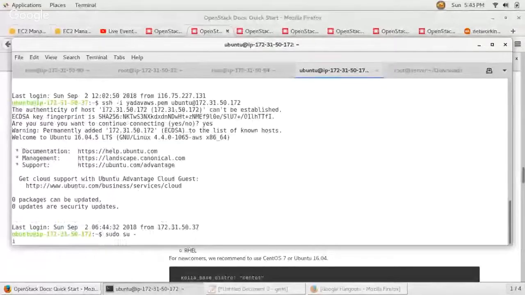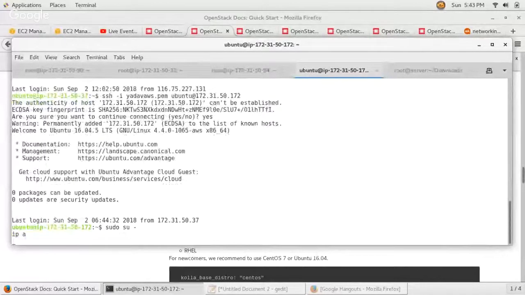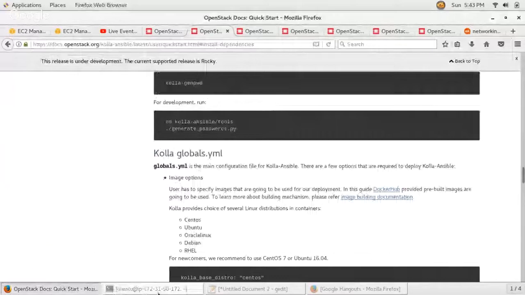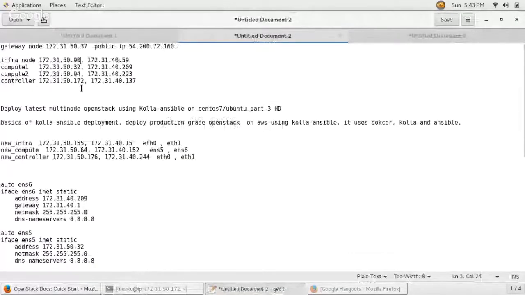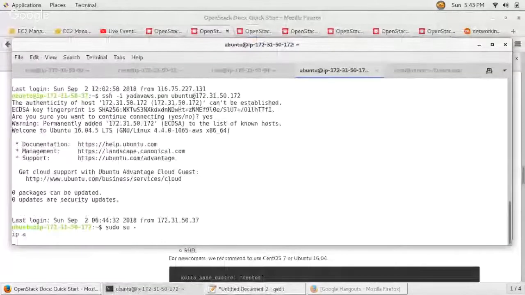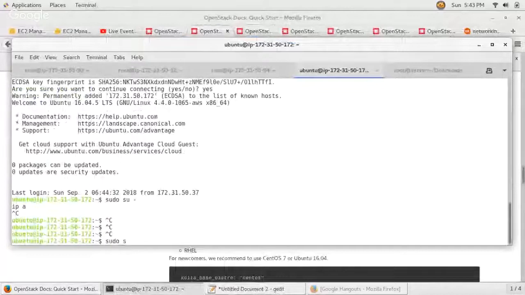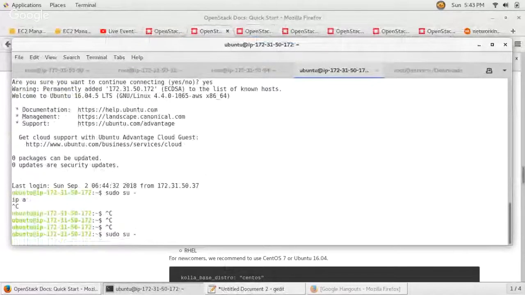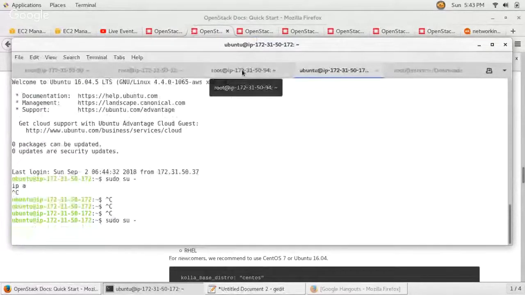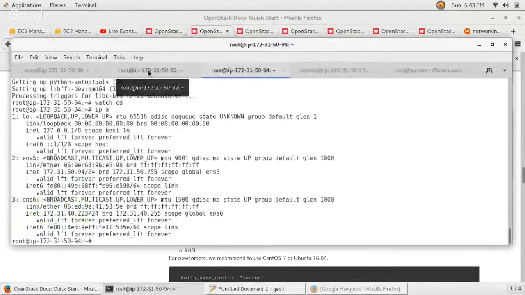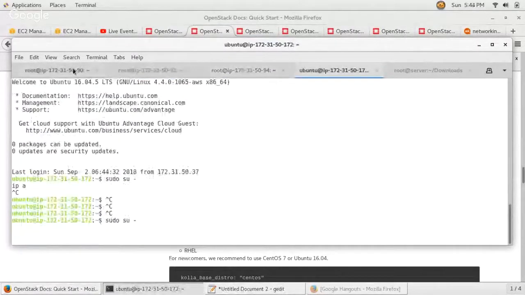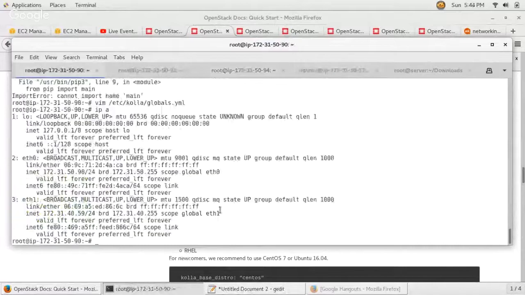So on the controller node, that's 172, and I think there is some problem on the controller node. It's taking much time. So when it comes up, I will show you that it is ETH0 and ETH1, and these two nodes have ENS5 and ENS6. So we need to change it in the multinode file.